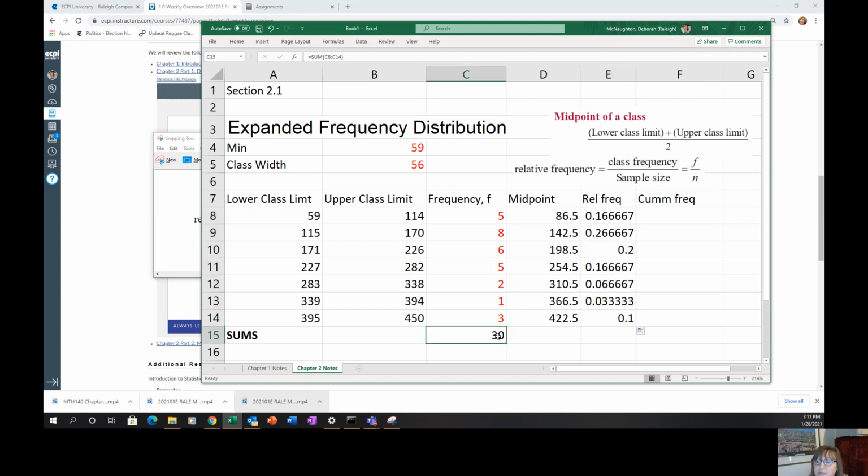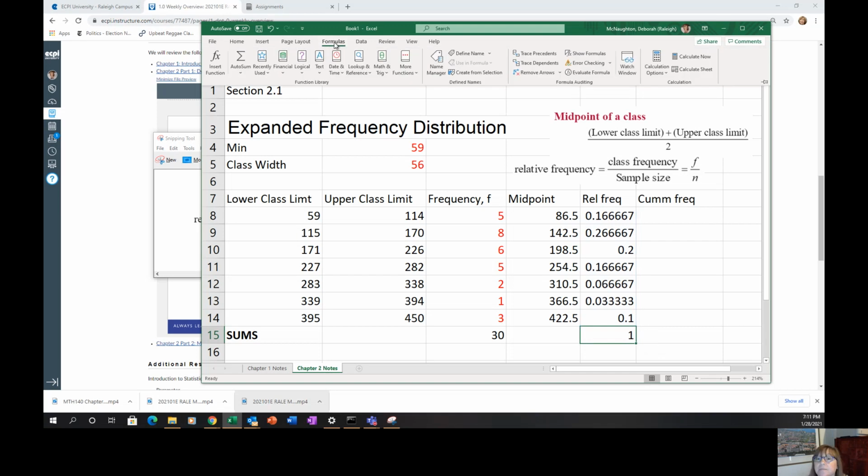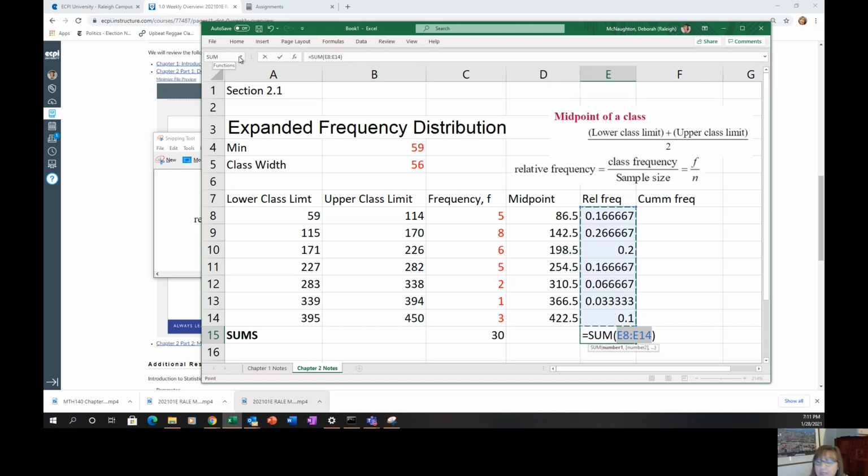And then this is the sum. So I can copy this over here and it'll sum these for me. Or you can click formulas and sum, and it'll sum. Or you can do equal sum and then choose this. So there are multiple ways that you can get that to be 1. So the relative frequency should always sum to 1, so you should always check that.